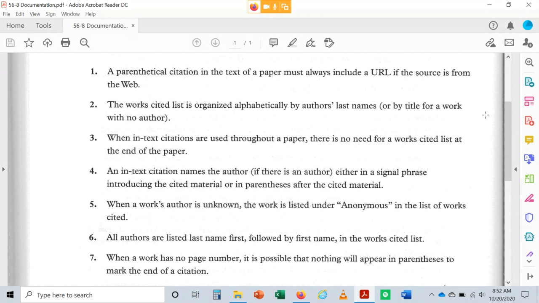All right, when it says works cited, that means works that are cited in the essay. So if you don't have anything cited, then you shouldn't have a works cited page, and vice versa. So number 4, an in-text citation names the author if there is an author, either in a signal phrase introducing the cited material or in parentheses after the cited material. Okay, so that is true. All right, so if there's an author, then you need to give the author's last name. All right, either in the sentence or in parentheses at the end of the sentence.